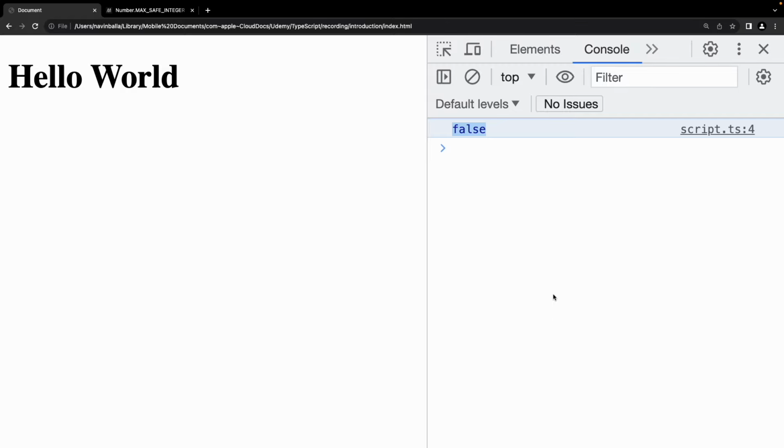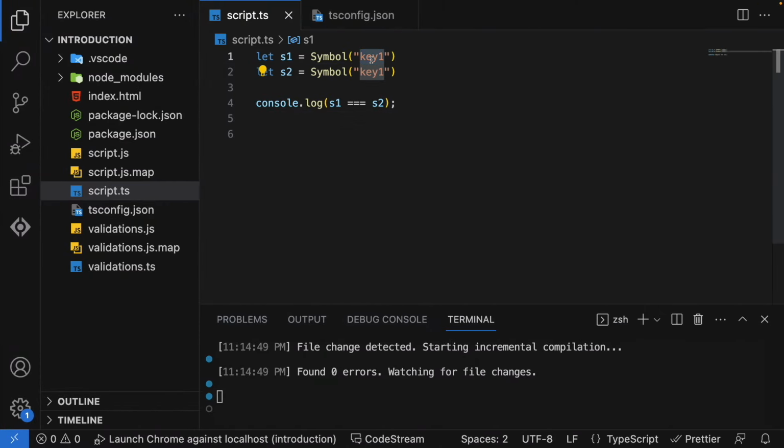It's again false. What we understood from this is that it doesn't matter what description we give the symbol. As soon as you create a symbol, it means you have created a unique symbol.